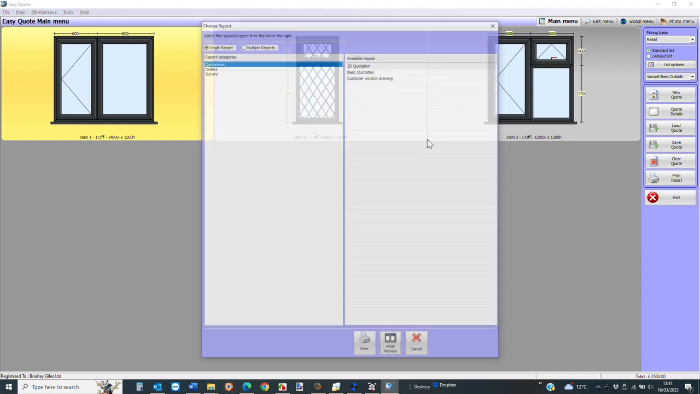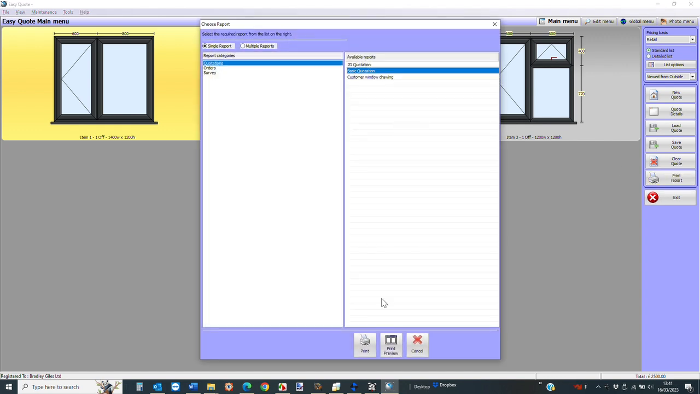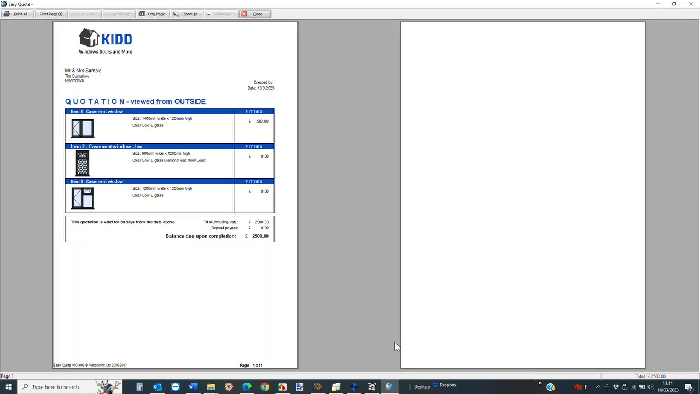I've thrown in a couple of other things for you. A basic quotation. It is very basic, but it's a nice little alternative layout with virtually the same information on, just laid out differently, that's all.